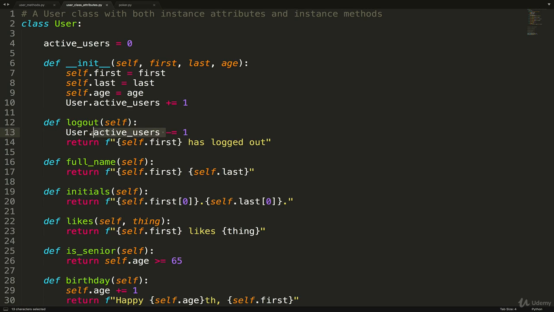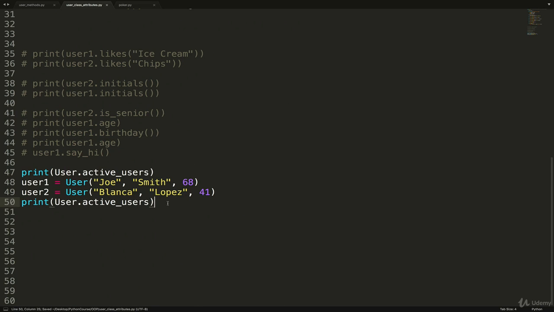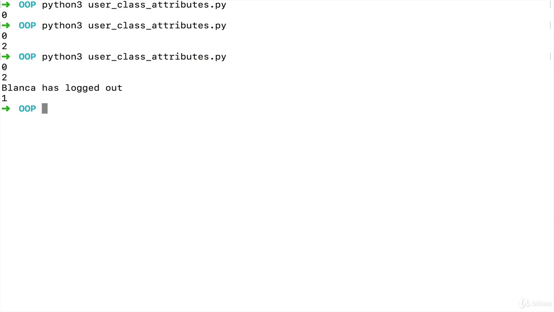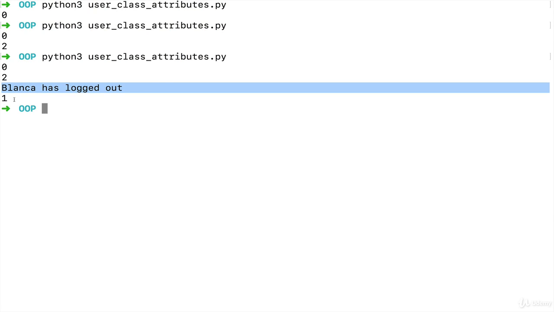Remember, there's only 1 copy of this at any given time. We could have 1,000 different users. There's only one user.active_users. They're all referring to it when we write user.active_users. And then I'm going to return self.first has logged out. Let's test this out. I'll print user2.logout, and then let's print active users again. So we should see 0 active users, then add 2, so we should see 2, then the logout method, and then we should go down to 1 active user. And moment of truth, there we go. 0 users, then we created 2, then Blanca logged out, so we're left with 1.